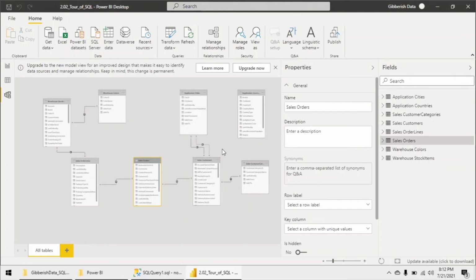Now that we've walked through some of the most important tables that we're going to be pulling from in our database, in the next video we're going to talk about SQL data types.